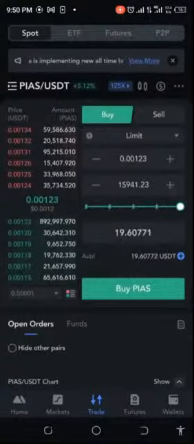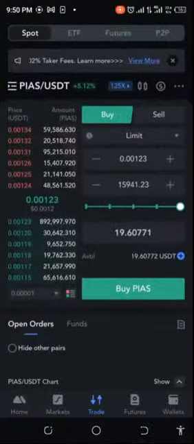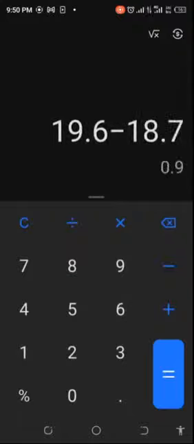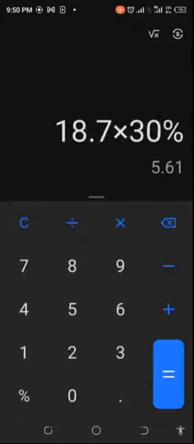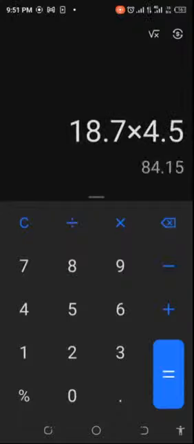Yes, we have made 19.6. That's it, 19.6. So what did we start with? Okay, we started out with 18.7. All right, and let me subtract: 19.6 minus 18.7. Oh, we made 90 cents. Wow, that's beautiful. Okay, what is the profit potential for that? That's 18.7. Let me even do times 30%, which I'm not sure. Don't mind me, I don't even know where I'm getting all of that from.